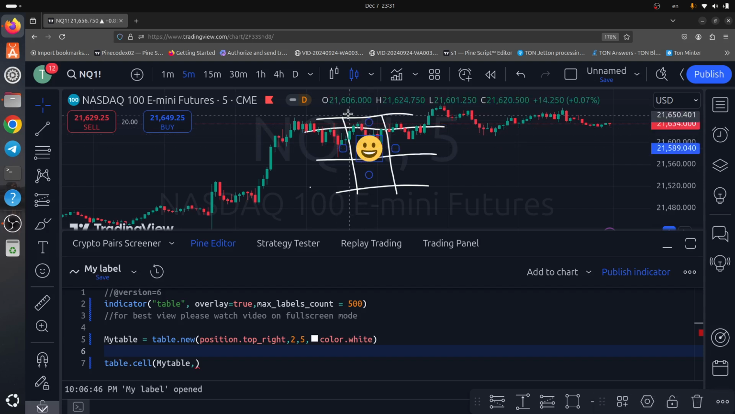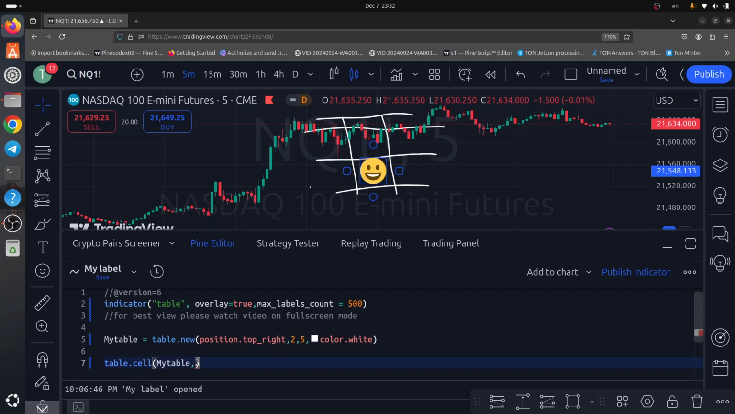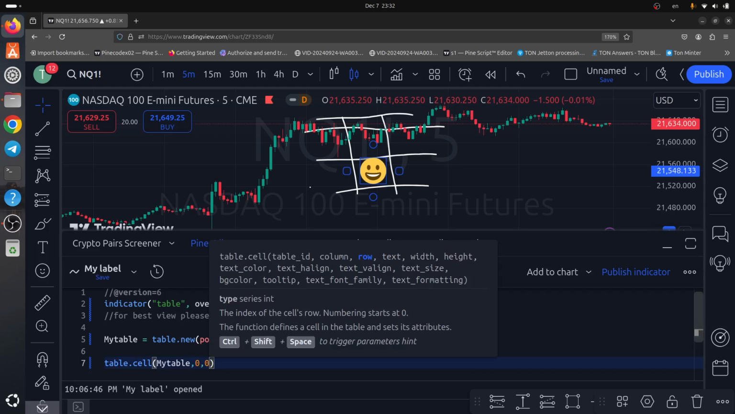This is column 1, because it starts from 0. This is column 0, this is column 1. If we want to give it a coordinate, this is column 1 and row 1. This is row 2, this is row 0. So we start from column 0 and row 0, and give it a text.